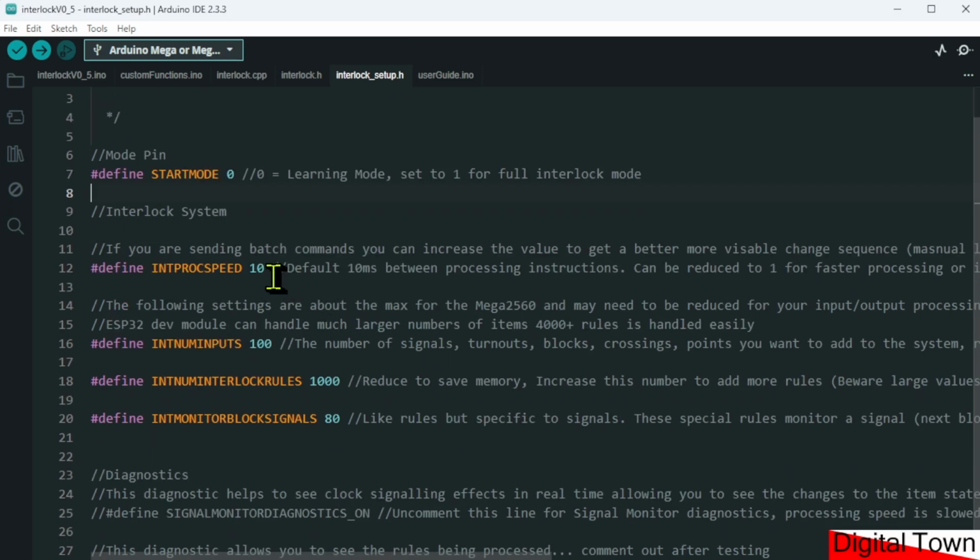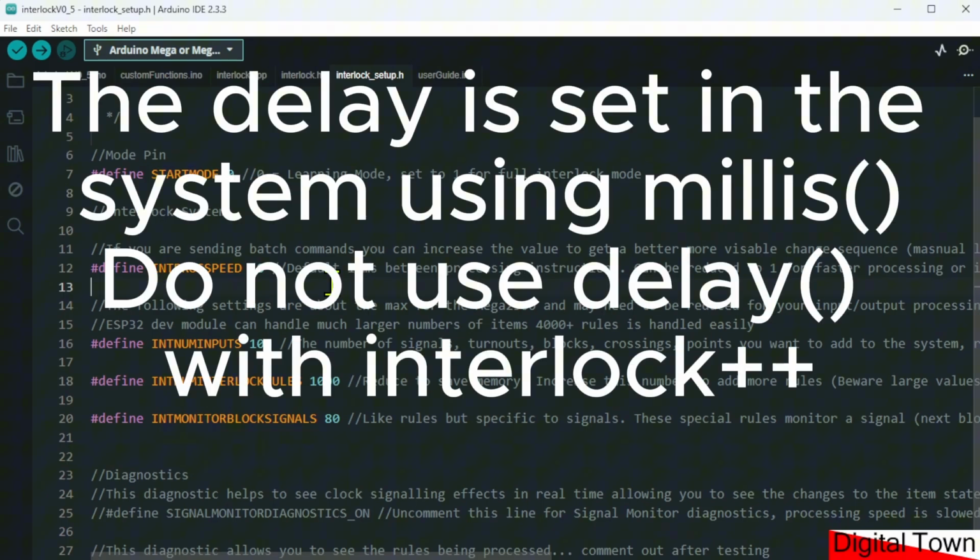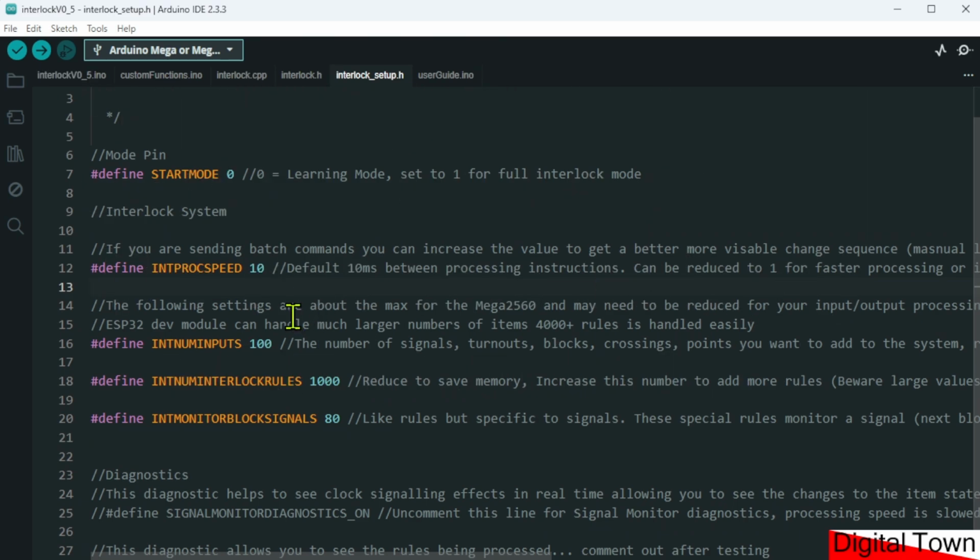We then have the interlock processing speed. This is the delay between processing multiple items. So if you fired a batch of instructions at the system, it will process them one after another, and this is the gap between them. Now I have set this to 10 milliseconds. That is a very short period of time. You could move it down to 1 and it'll be fine. It's almost instantaneous. There may be some odd times when you might want to increase this value.